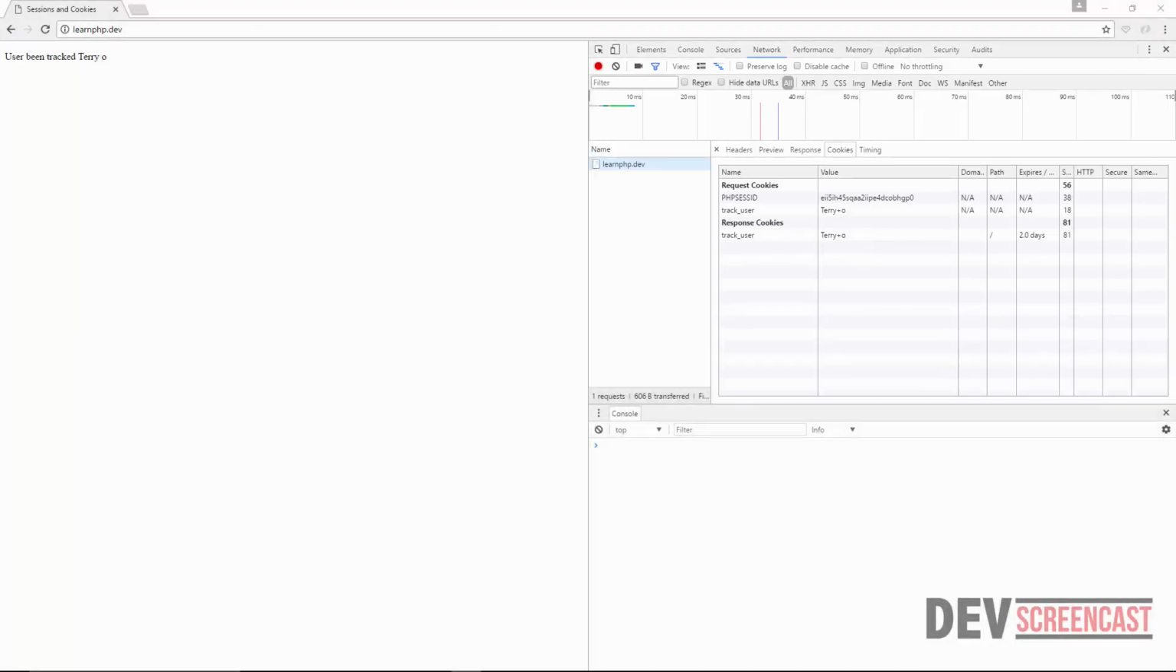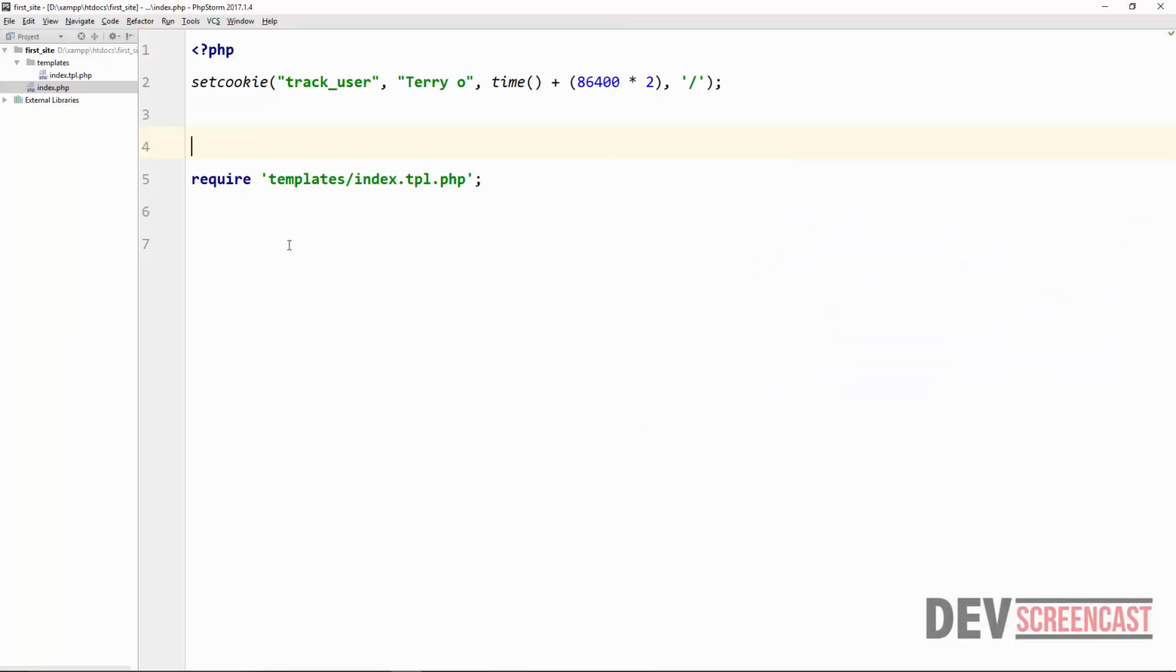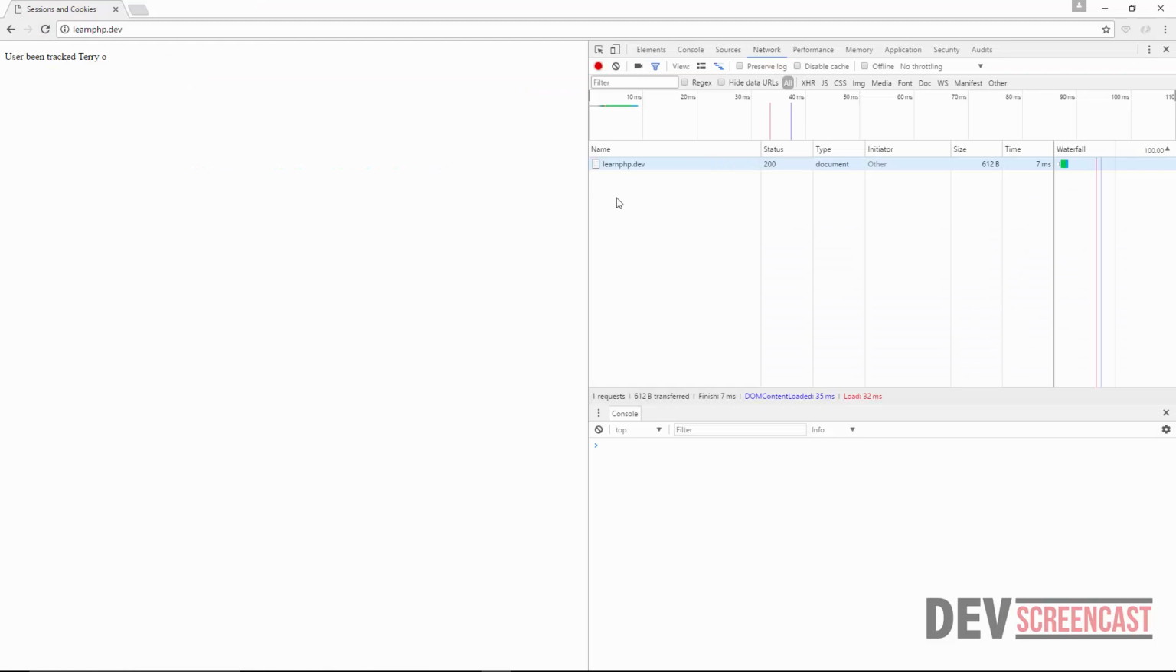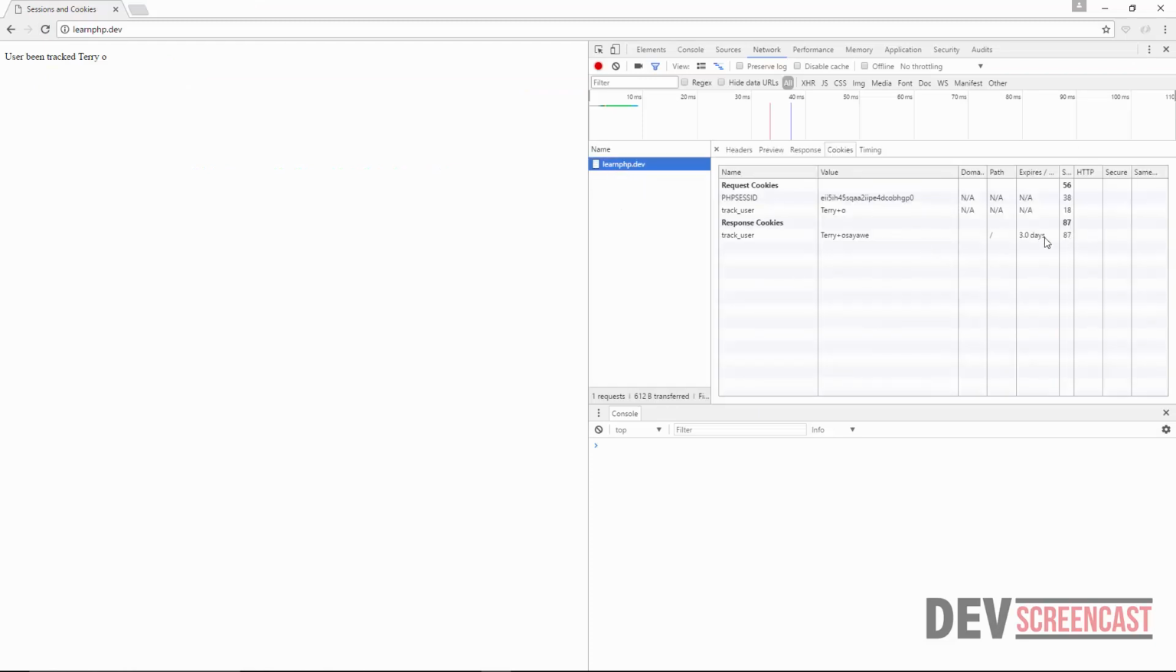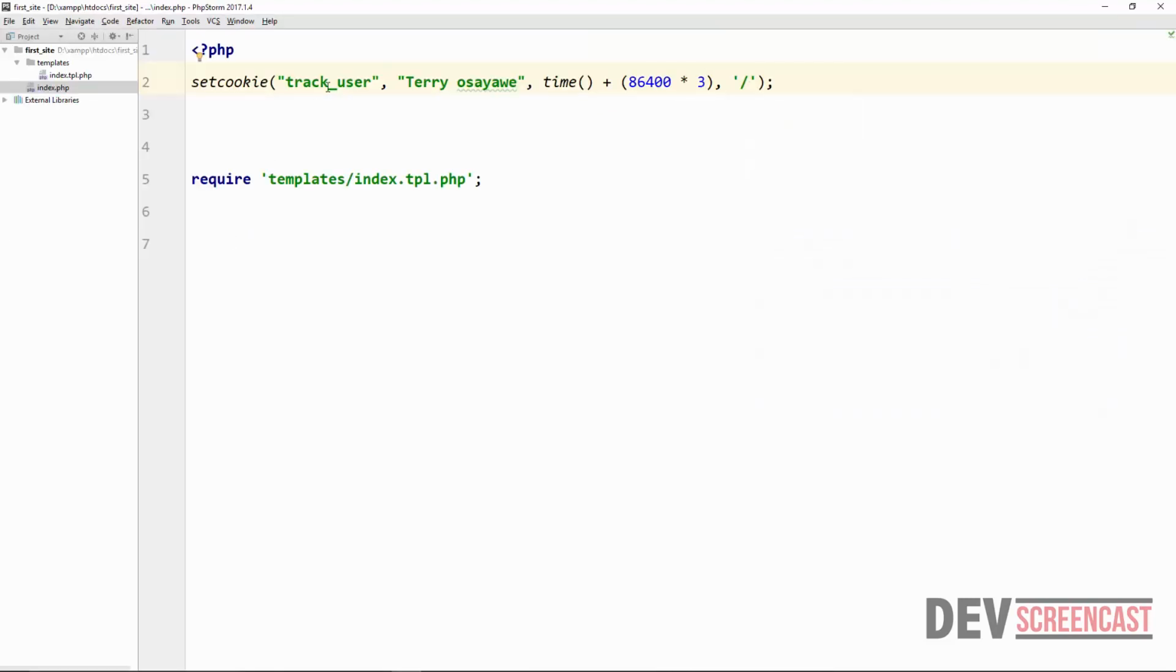Okay, so to change the value of this cookie is very easy. The same way that we created the cookie, we can just come here and say track_user equals Terry, Sayaway. And then I want to make this expire in 3 days. Save this, then come over to the browser, do a refresh, come to the page. And right now you can see 3.0 days and the value is Terry Sayaway. As long as you are referencing the name that you used, whatever value you set here will be updated to be the new value for the cookie.